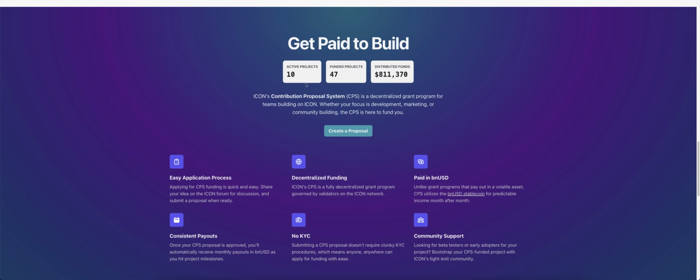And finally, one other part I wanted to talk about was what's really cool about Icon. If you're building or wanting to do something for Icon, it has what we call the contribution proposal system, currently going to be renamed, but CPS. What it is, essentially, is a portion of inflation.